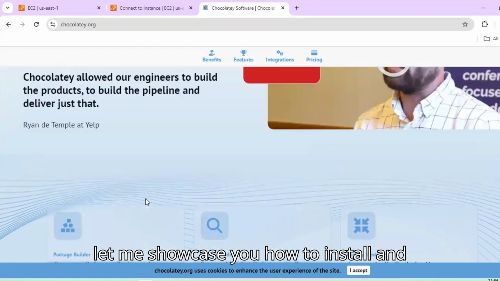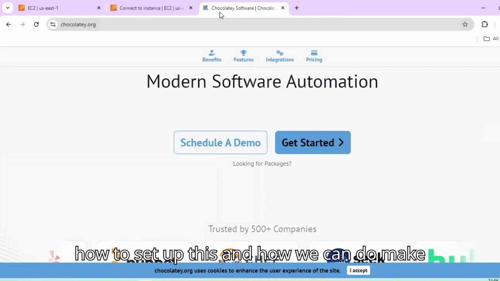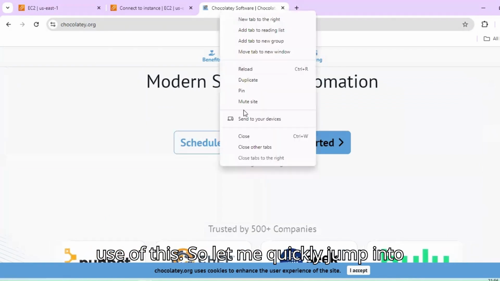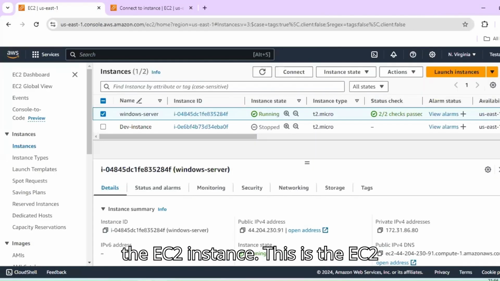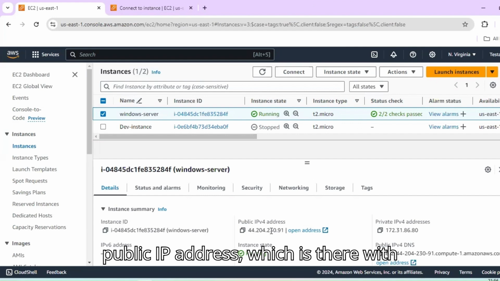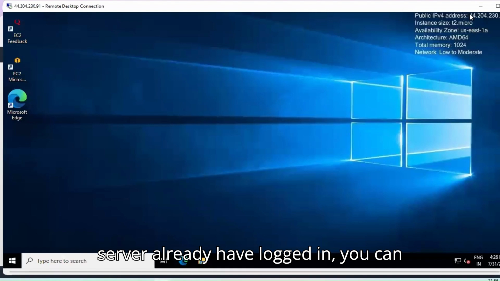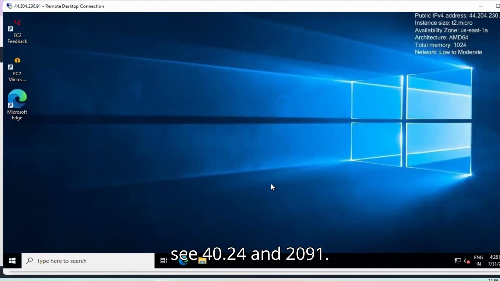So let me showcase how to install and set this up and how we can make use of this. So let me quickly jump into the EC2 instance. This is the EC2 instance, which you can see. This is the public IP address, which is 40.204.230.91. It's the same server, I have already logged in. You can see 40.204.230.91.